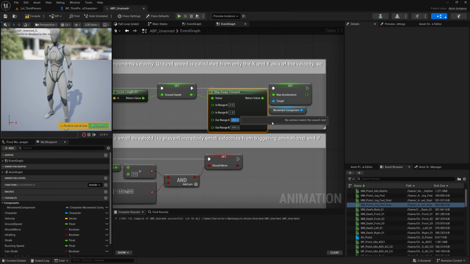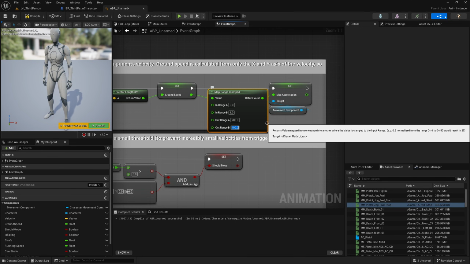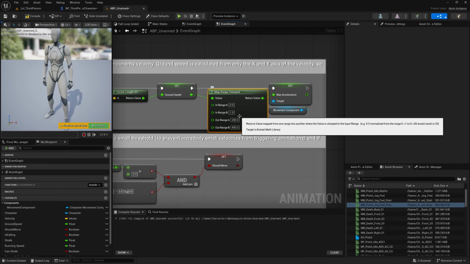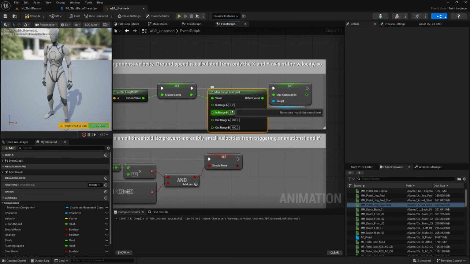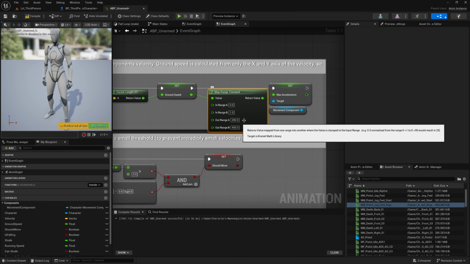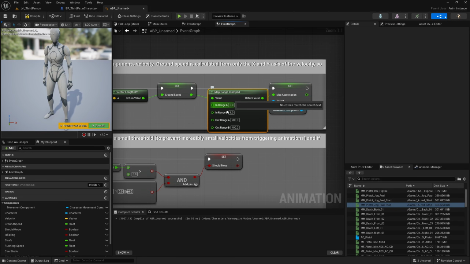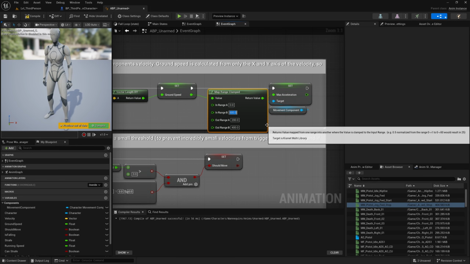So just to make this a bit simpler, let's make this 200 and let's make this 400, right? So 0 would be 200 and 1 would be 400. If this was 0.5, then this would come out as 300. So where it falls in this range is exactly where the output would fall in this range, if that makes any sense. So the default walk speed of our character is 600. So we're going to make this 0 to 600.